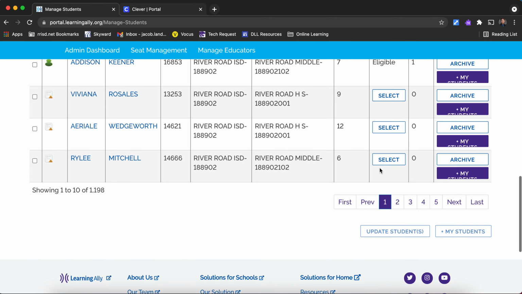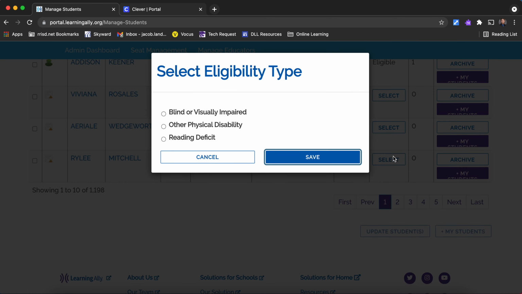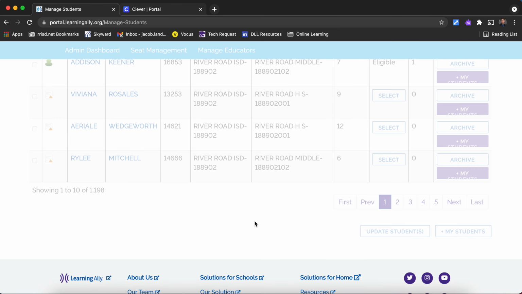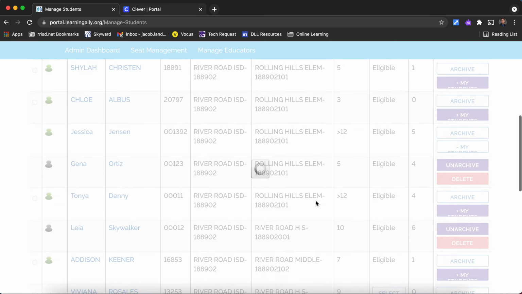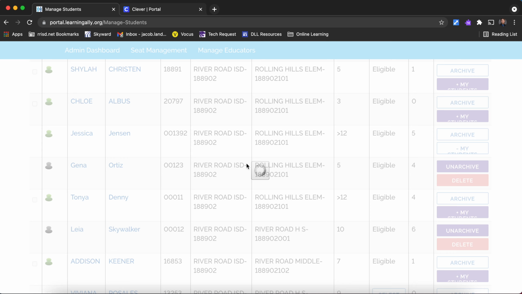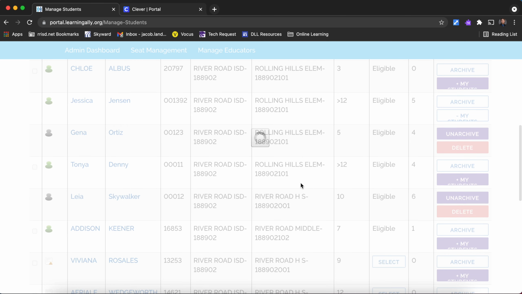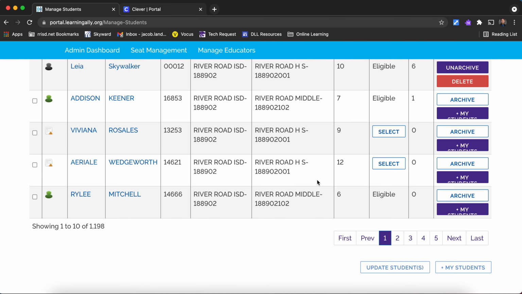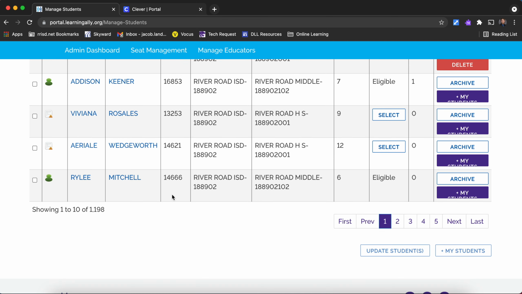So let's say, for example, just this kid here. Select eligibility type, and this is all you have to do. You don't have to have their IEPs on hand or anything like that. Just choose whatever it is. 99% of our kids, reading deficit, and save. And you'll see this little thingy here, and it'll take it a minute. Now, we can't do any kind of mass adding or anything like that because that, again, defeats the point. They want us to go in and manually decide each kid we want.